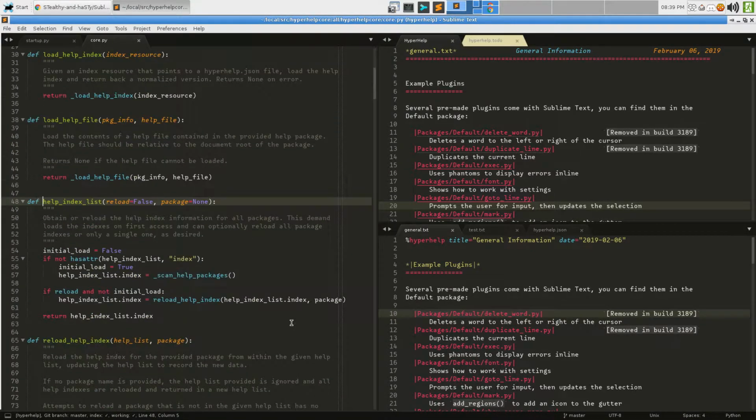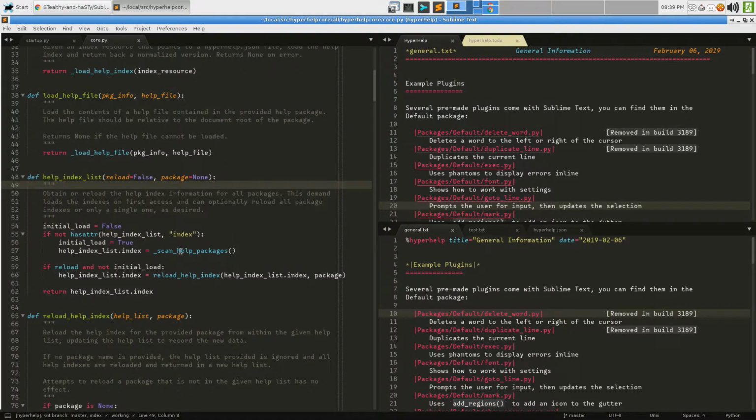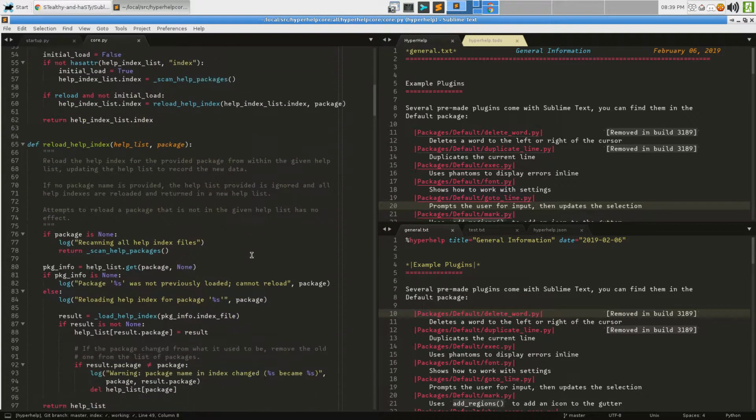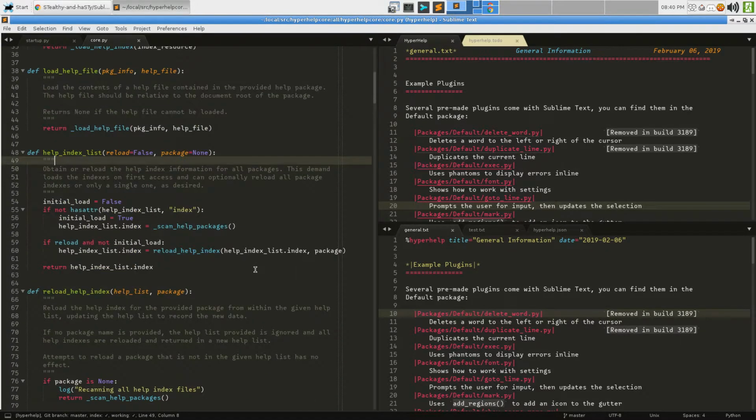But this is sort of the stuff I was thinking of here, where we call scan help packages, which actually is called here too, and it's actually responsible for a lot of this action, and I believe even here, oh, this is loading help indexes specifically from an index file. Okay. So we probably want to look at scan help packages to see what this is doing.